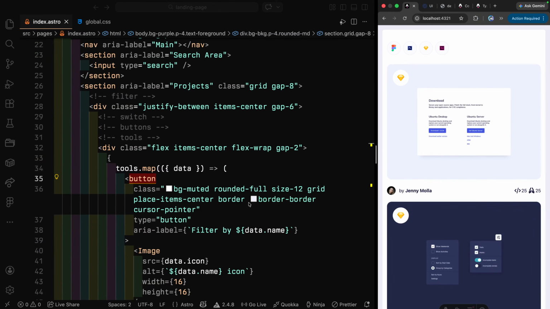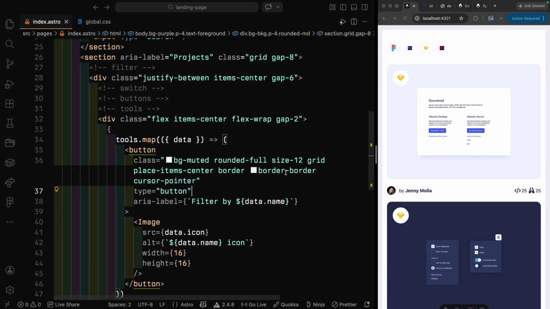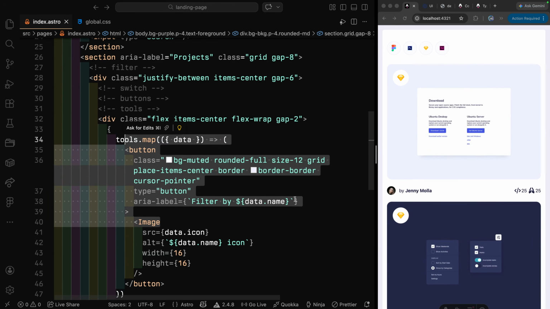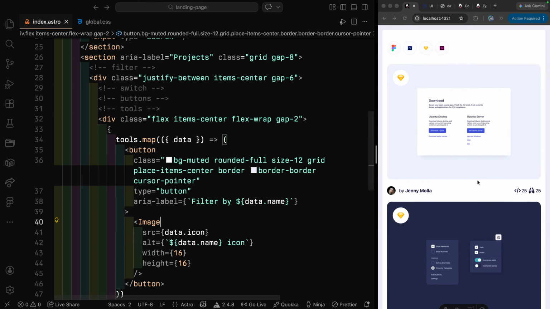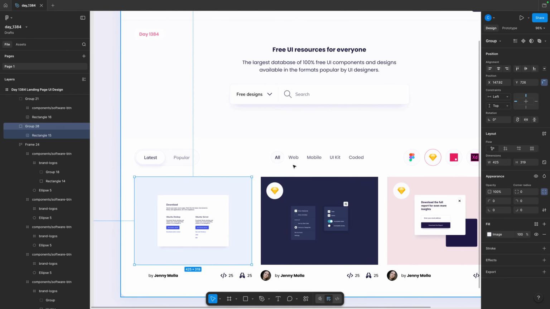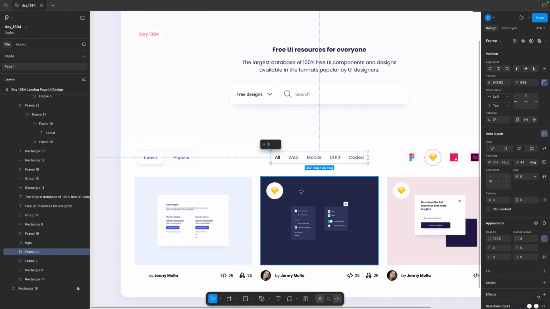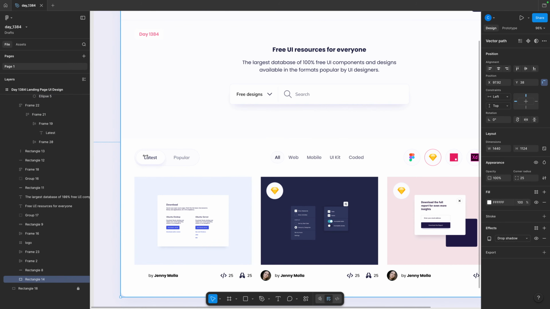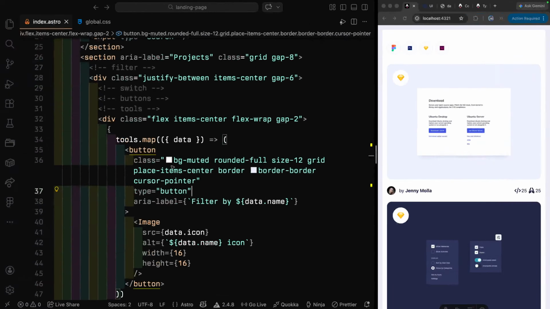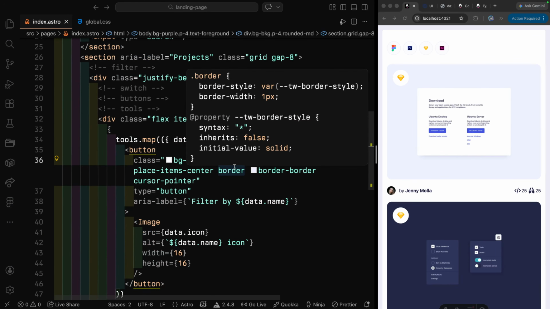If there's an active one selected, that should be its own little thing where it's active, but this would probably be done. I'd probably do this in React or something, just like as a little island. So we got the same thing here. We've got all, web, mobile, latest and popular, like the switch. I don't know. Maybe we can do that for fun. That'd be kind of fun. Yeah, let's do that.